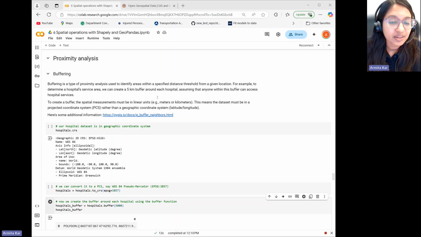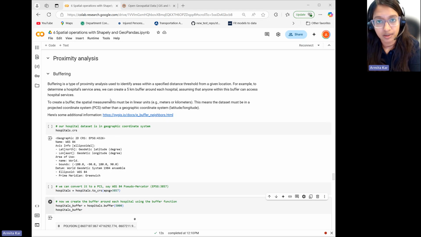Hey everyone. So in this part of the video, we will talk about proximity analysis, generalization, and spatial overlay. So the first one we have is buffering, which is a type of proximity analysis. We use this to identify areas within a specified distance threshold from a given location.